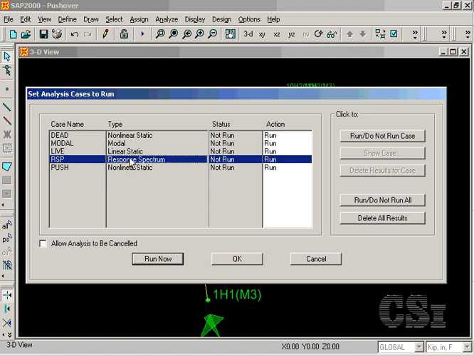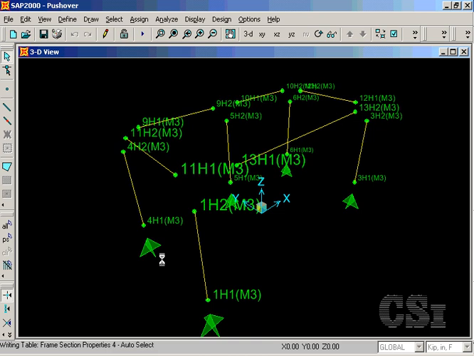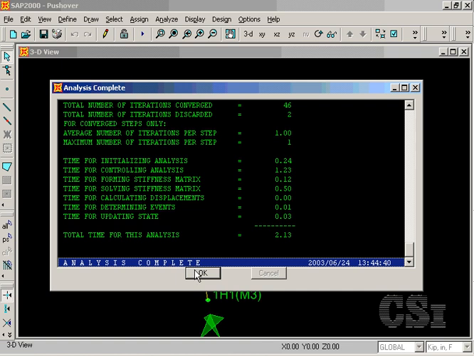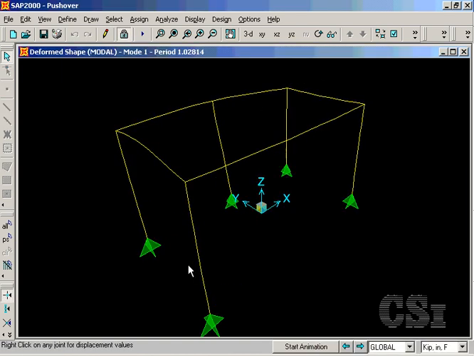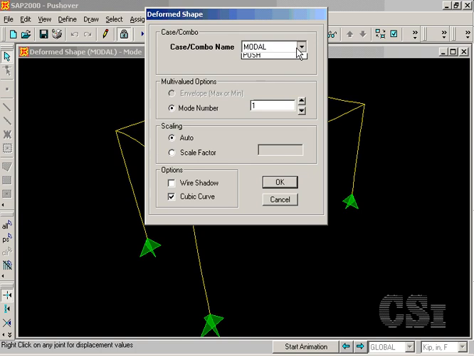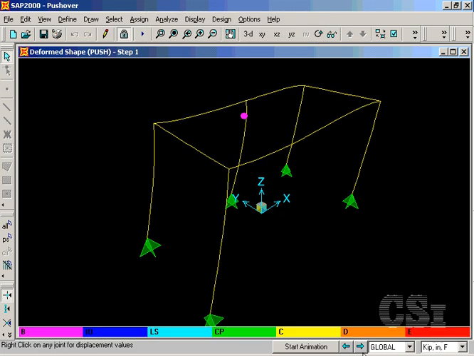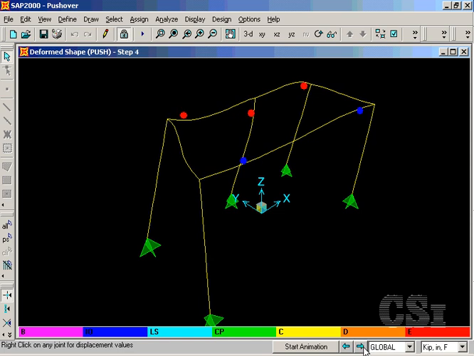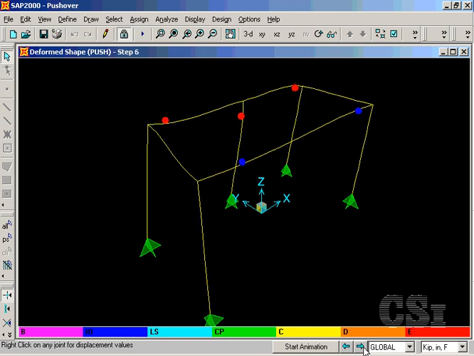We will shut off the response spectrum case as this was needed only when doing the linear analysis for member sizing. Once the analysis is complete, we can display the deformed shape for the pushover analysis case. We can move through the various steps and see what hinges are forming and where they are on the force deformation curve, such as immediate occupancy, life safety, or collapse prevention, as indicated by the color of the hinge.